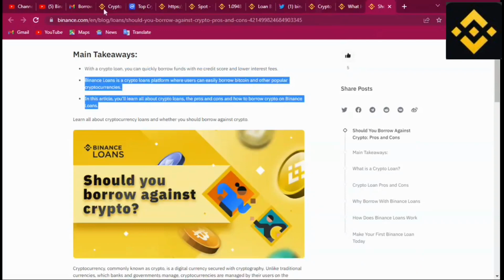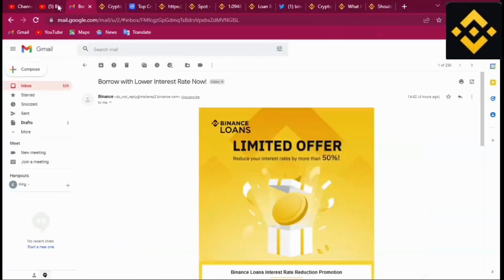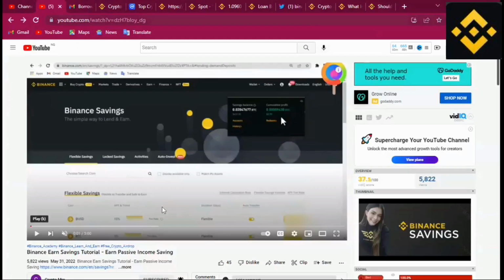There are lots of loan sharks out there. You don't want to get ripped off or fall for high interest rates.